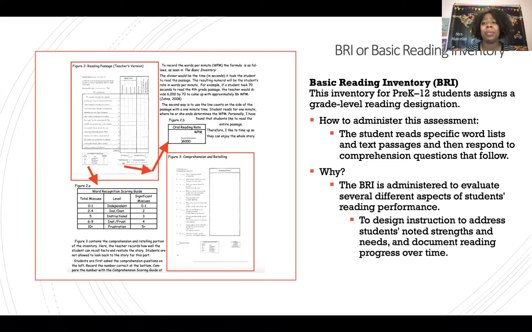This is going to be administered 3 times in the year for us to continue to gauge the progress of the students. This will address the students' strengths, weaknesses, and needs, and also document their reading progress over time. As you can see in the photo, this is a picture of what that inventory looks like and the tool that will be utilized.